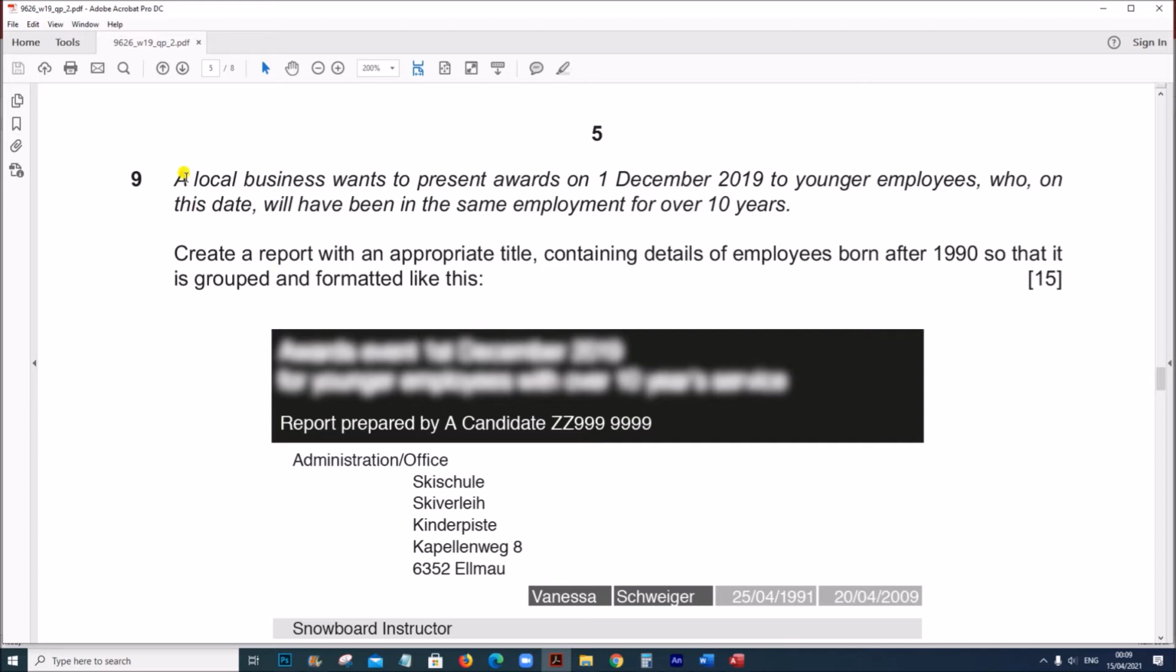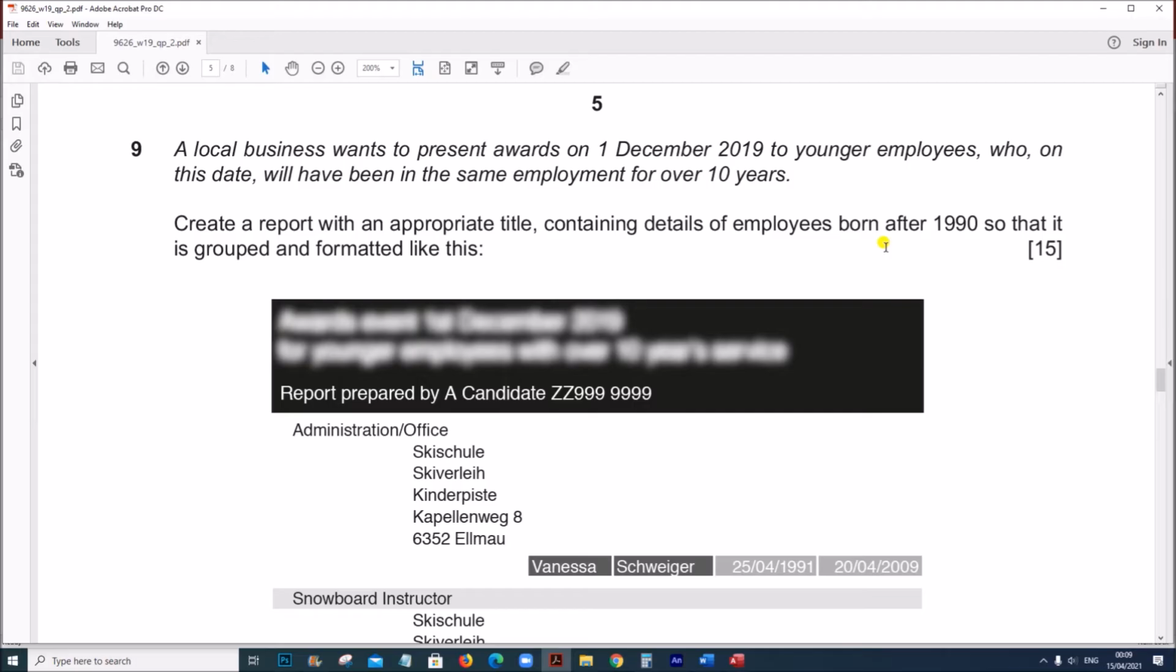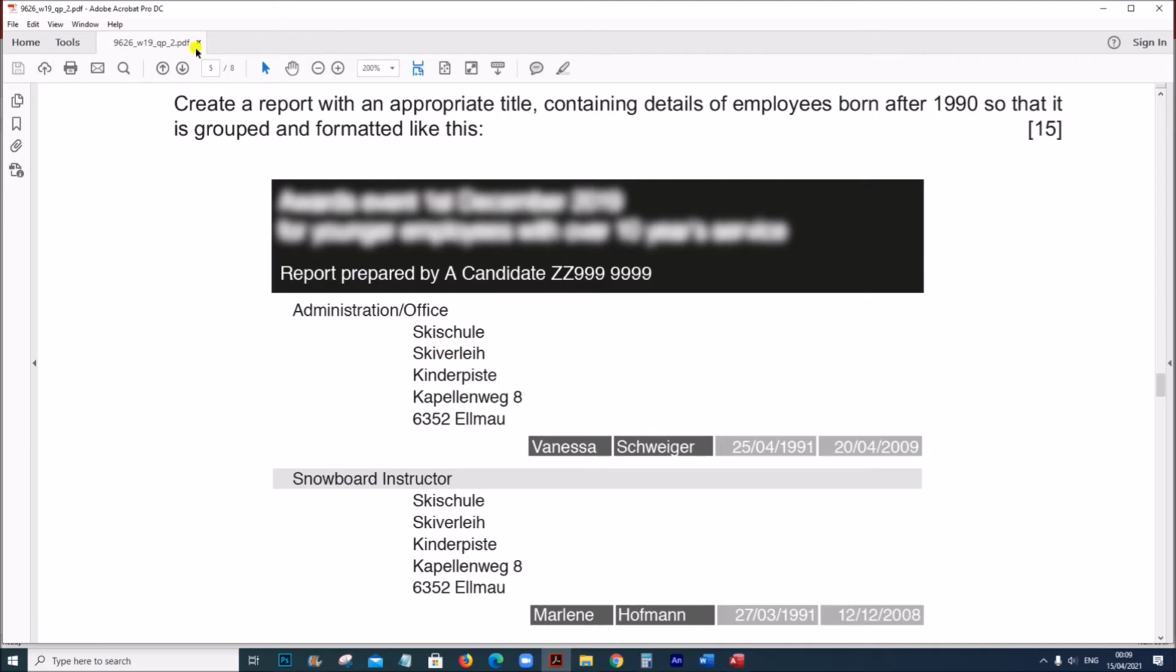Next one, a local business wants to present awards on 1st December 2019 to younger employees who on this date will have been in the same employment for over 10 years. Create a report with an appropriate title containing details of employees born after 1990 so that it is grouped and formatted like this. So we have to create a report like this.